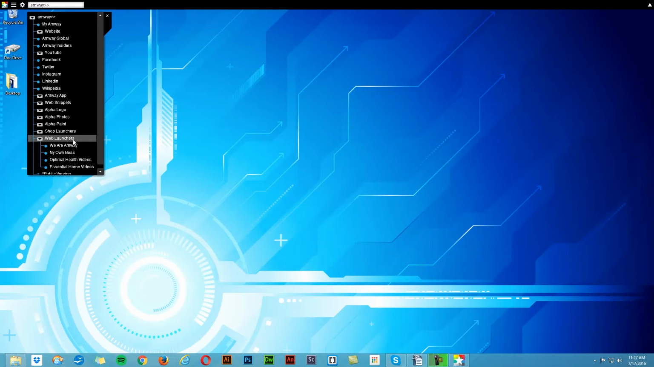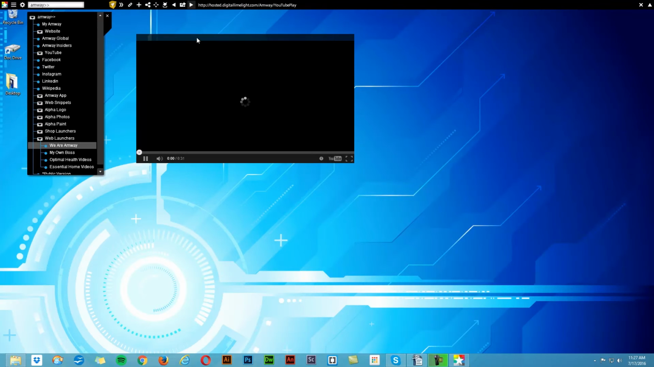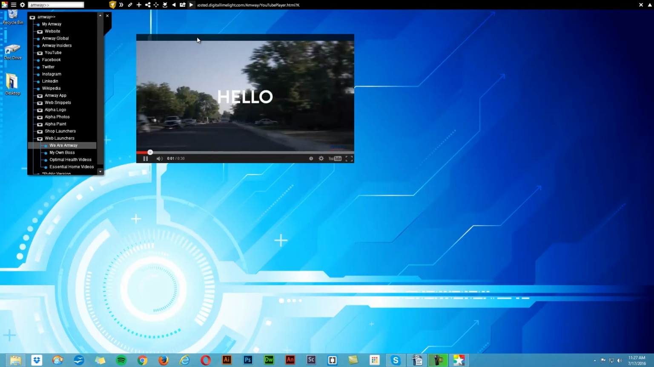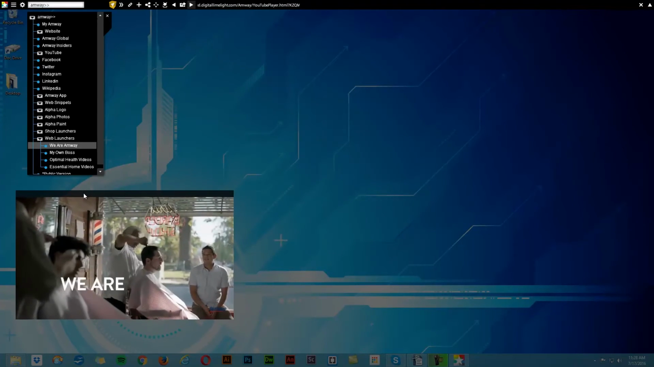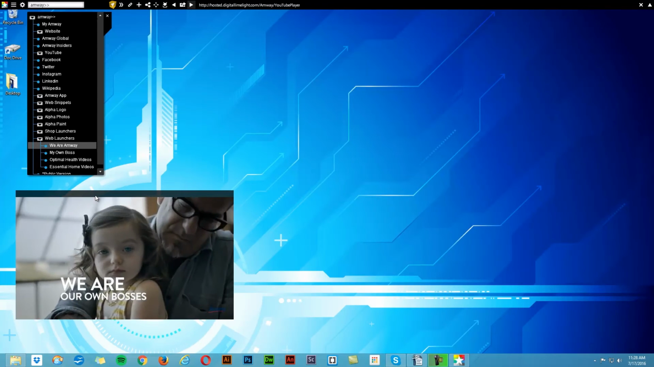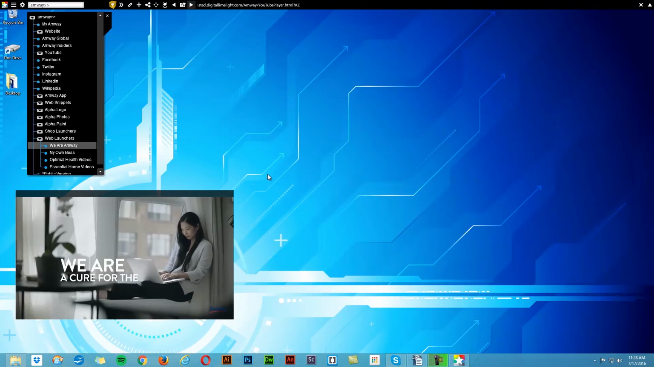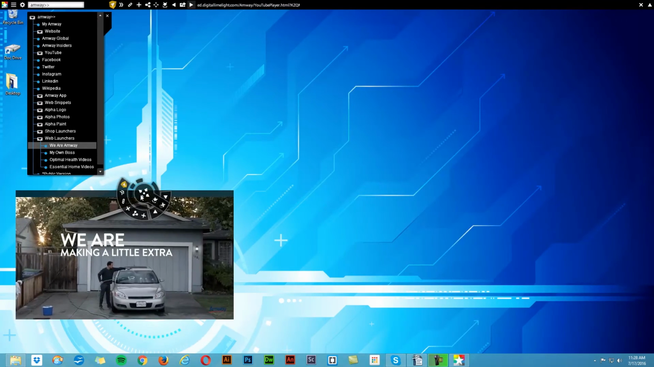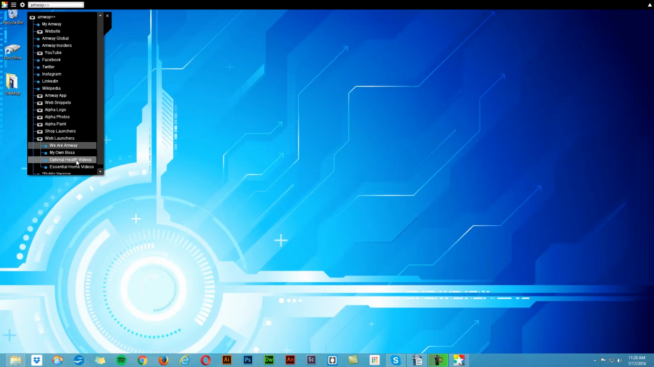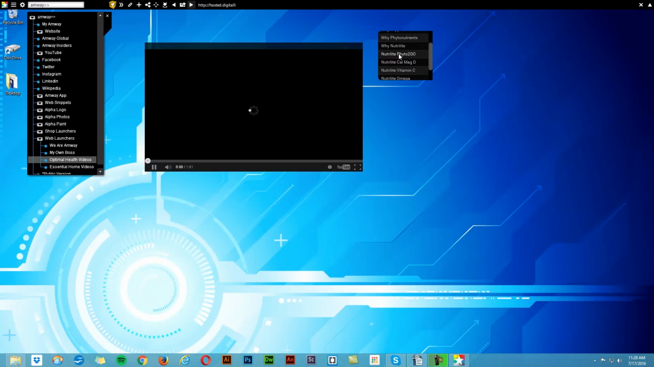Next are 4 web launchers. The first 2 are of YouTube videos. Since they're not within the browser, it's a great interface for multitasking. You can put it down at the bottom left and watch the video while you're surfing through Amway's website on the far right. The last two are video playlists. Let's move that over here. Scroll to the one we want, click on it, and it launches the video.